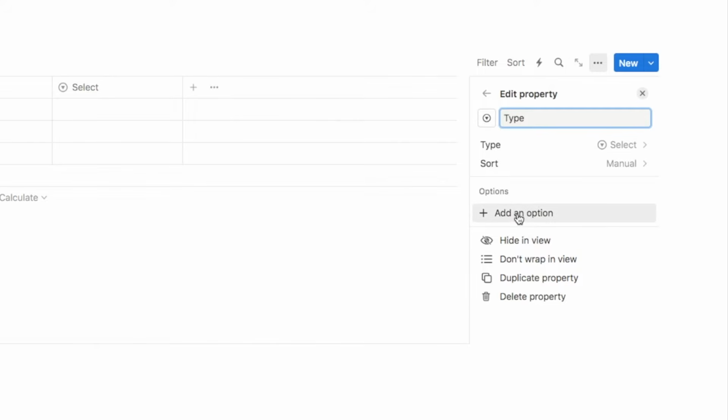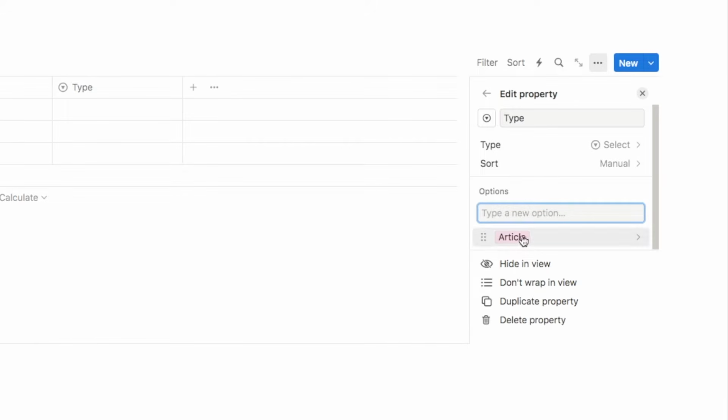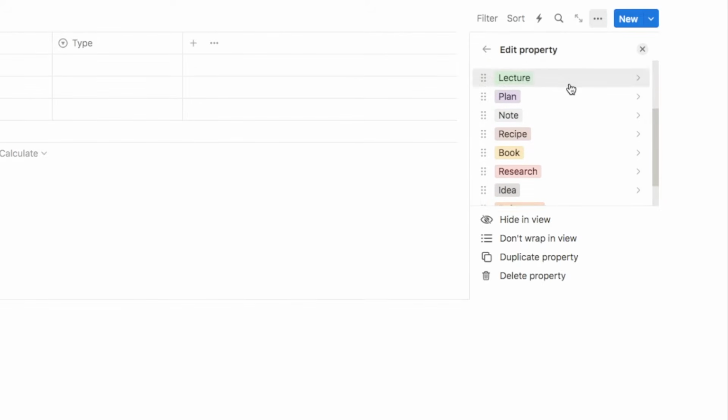So you can add a range of different options here if you just click on add an option. The first one we're going to add is article, and if you just hit enter, it will then add that as an option. So I'm going to add a range of different options here. The ones that I'm going to add are things like reference, idea, research, book, recipe, note, plan, lecture. Okay, so these are the options that I've added in the end. Feel free to add whatever you like, but these are the ones that I'm going to go with. I think this covers most angles when it comes to note taking. Okay, so I'm just going to close that off.